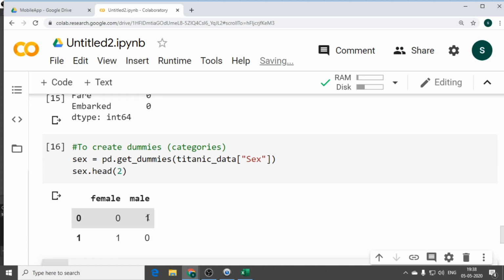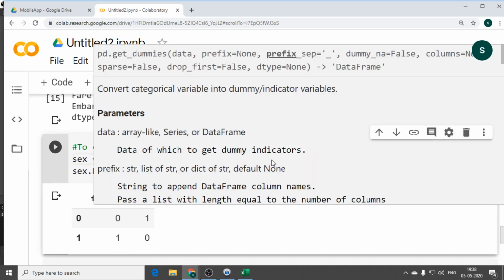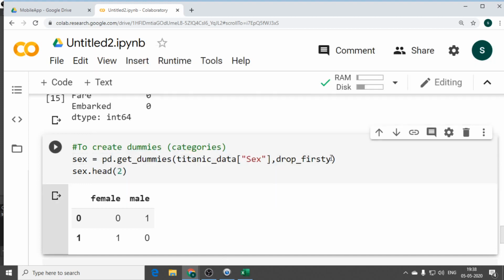Yes? Is it done? So the first person is male. In female you will have 0, in male you will have 1. If the second person is female, in female column you will have 1, in the other column you will have 0. So I don't want the first column. I can use drop underscore first. It will give you suggestion, drop underscore first is equal to true. That means you can see only one column.